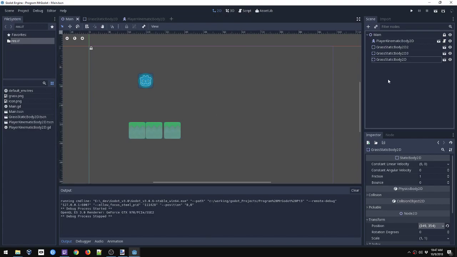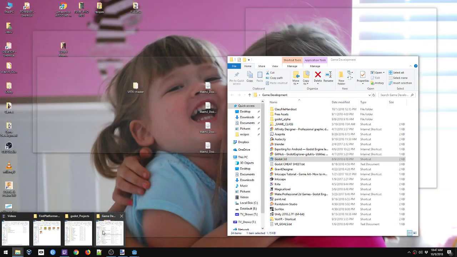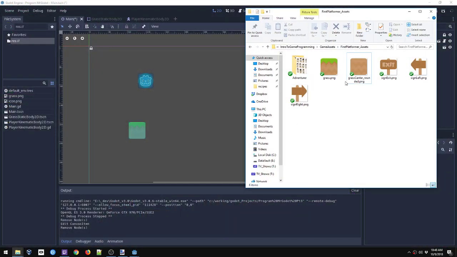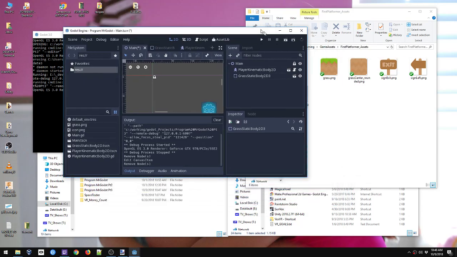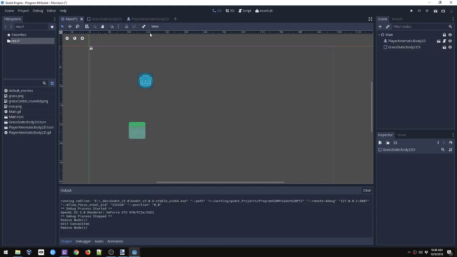Alright, so let's make another new node, and we'll make it another ground tile, but with a different texture so that we can play around with that. I've got some other tiles here that I've already picked out. So let's grab this dirt tile, we'll drag that in, and I'll go up here and make a new scene.